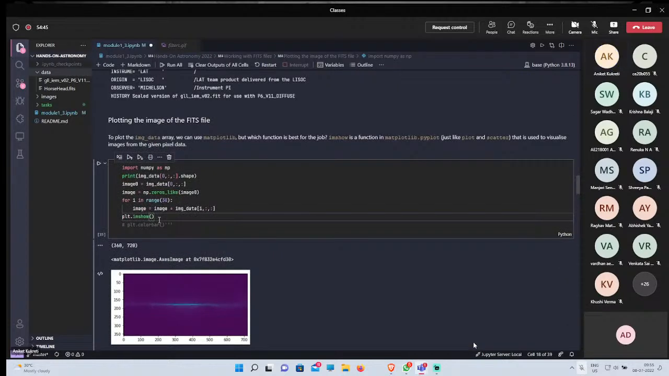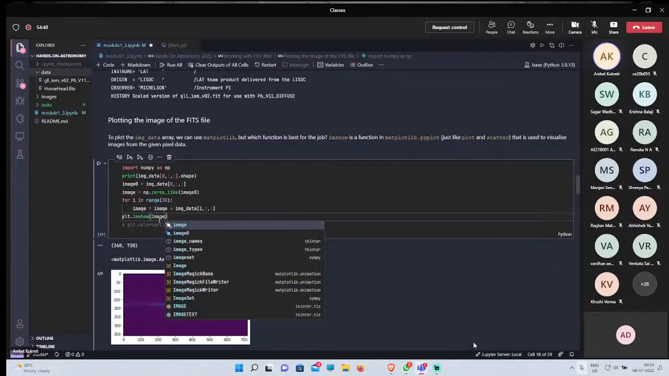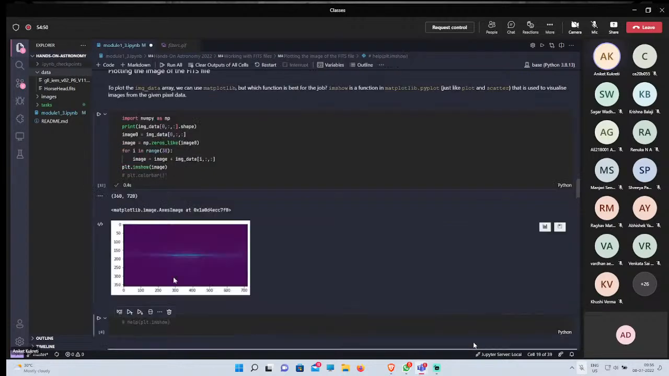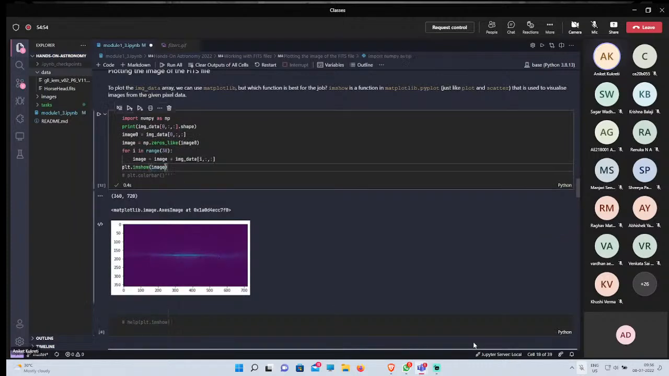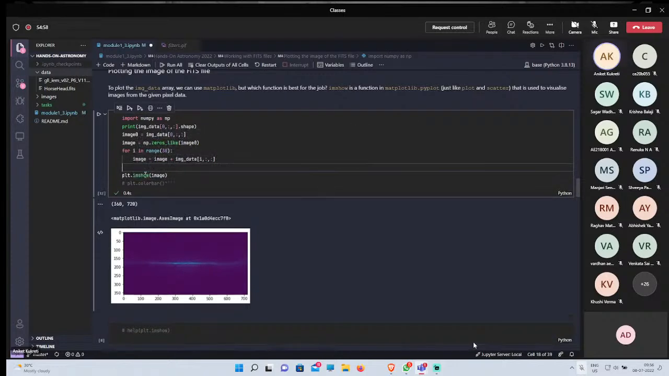So I'll write image. Image is the thing that I want to plot here. If I plot that, this is what I get. Okay. Looks kind of cool, and since this is an image object from matplotlib, you can do stuff like increase the size. I won't do that here, lack of time. But I hope you can see the image here.